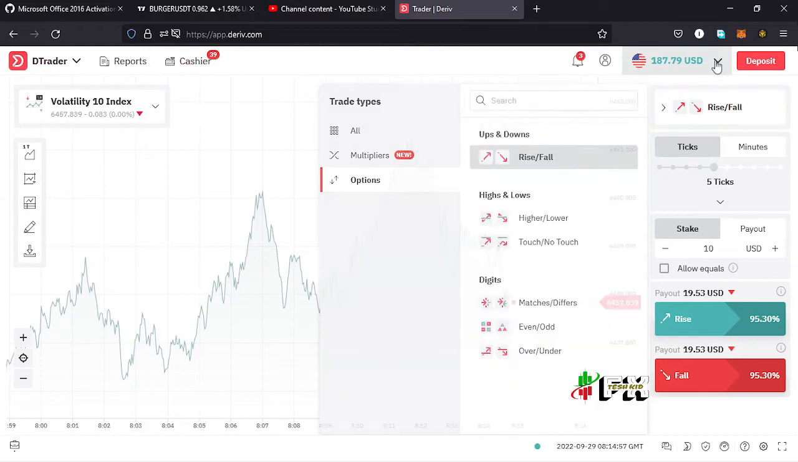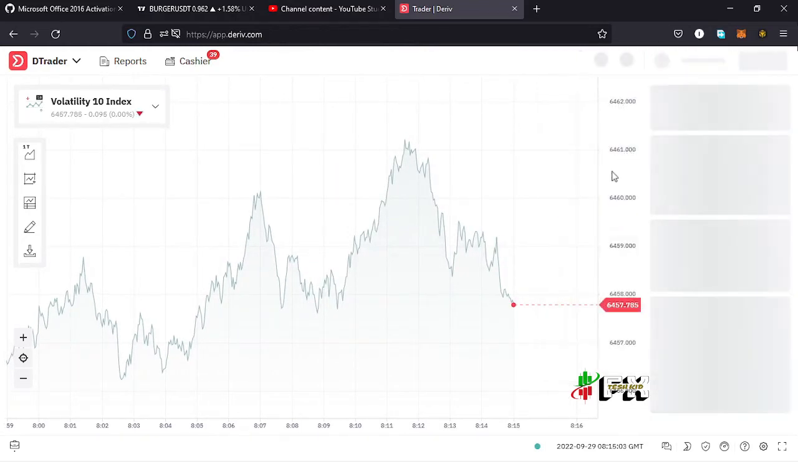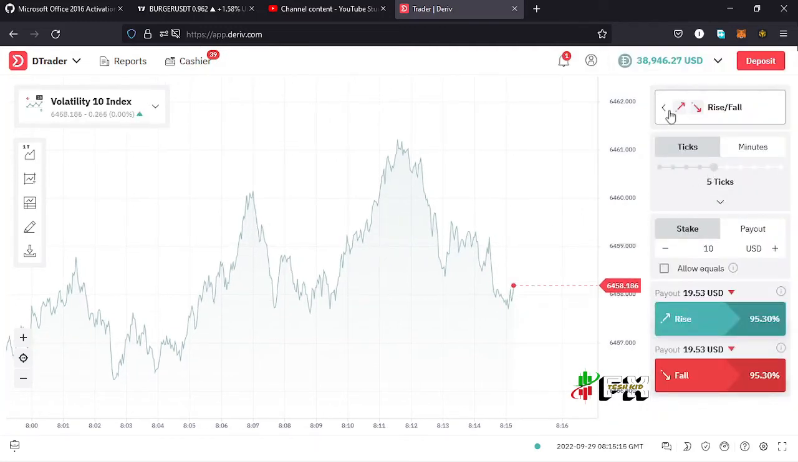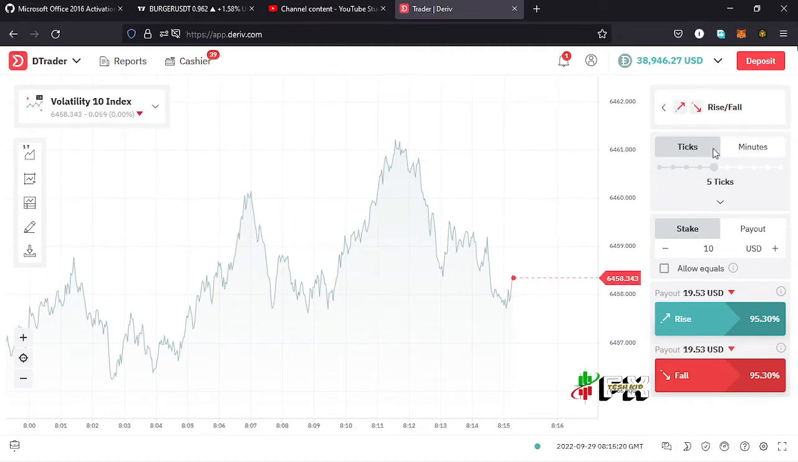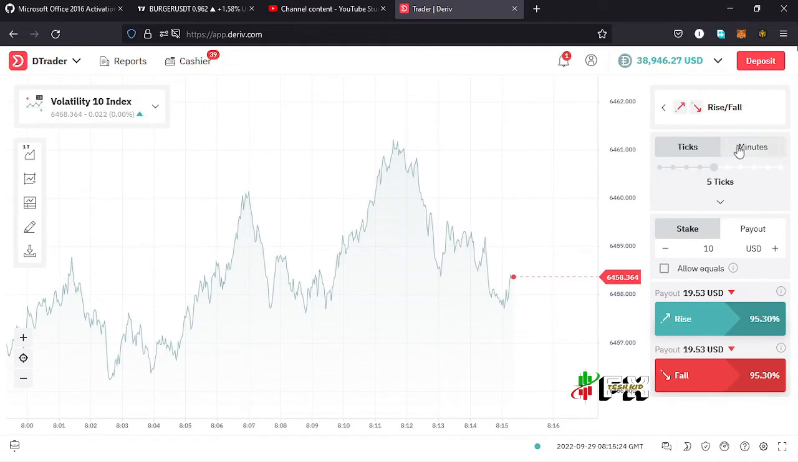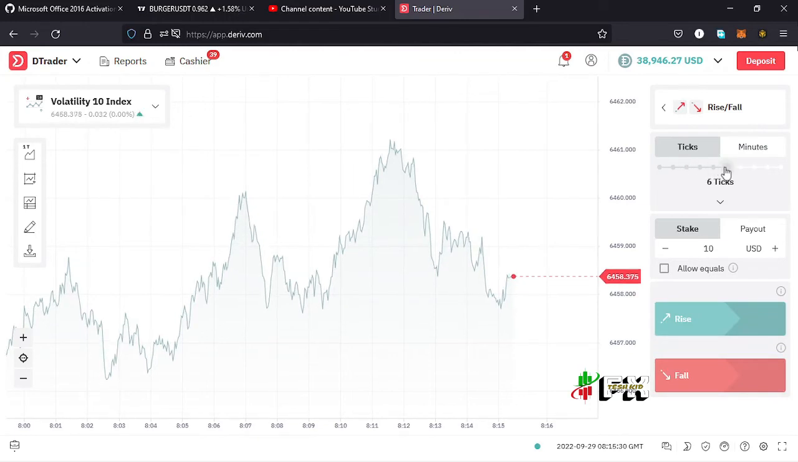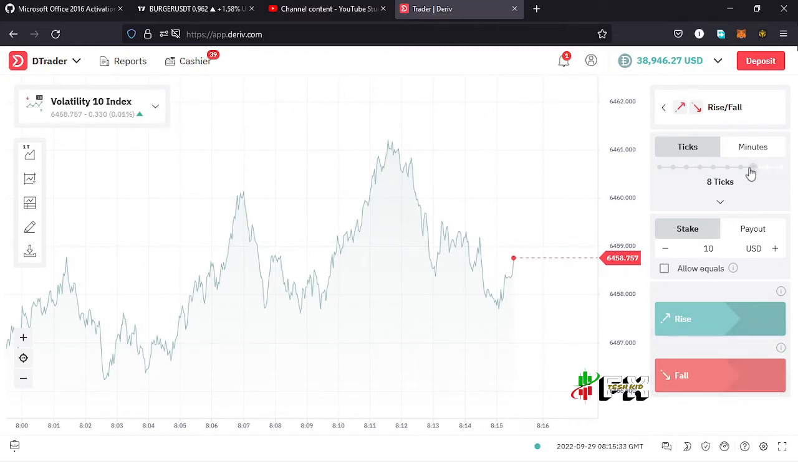I need to go back to my demo account so that I can show you that. So I go to my demo account. Here on your demo account, once you have selected the trade type that you want to be trading, you also select the time that you want to use in your trades. You can either use ticks or you can just use minutes. For the ticks, you have a minimum and a maximum that you can select. You can select up to a maximum of 10 ticks.